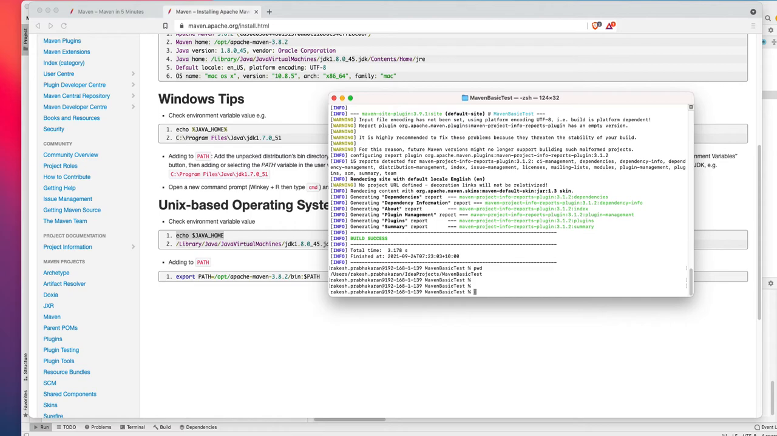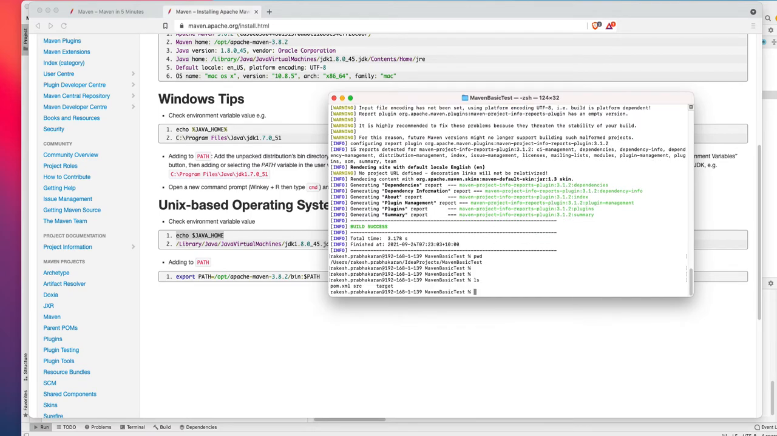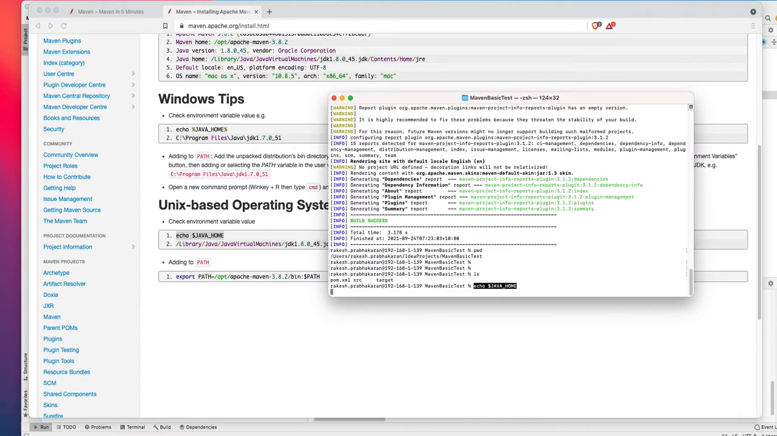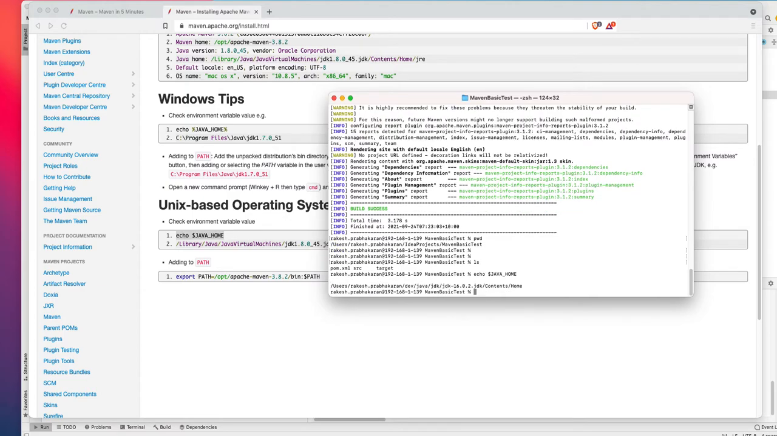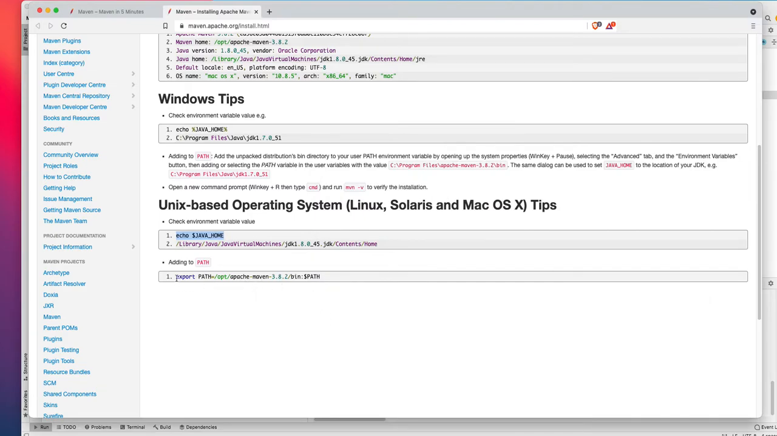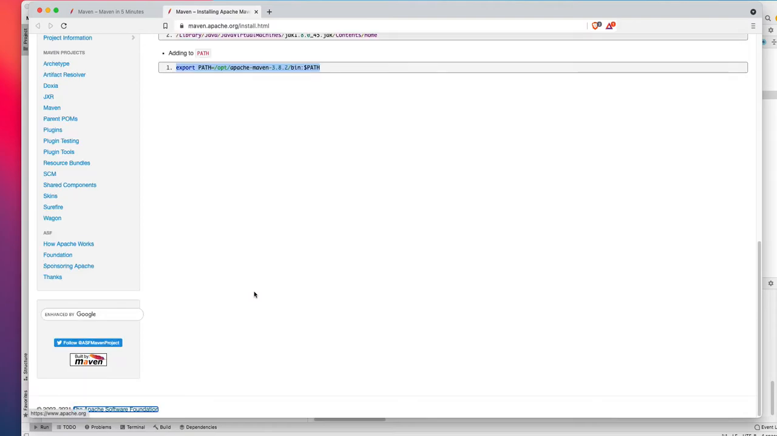In whatever path you are in, you are in the same path. Just type in this command, echo JAVA_HOME. If your Java home is already set, you will get the path as a prerequisite. Once Maven is installed, you run this command to set the path to the path variable.